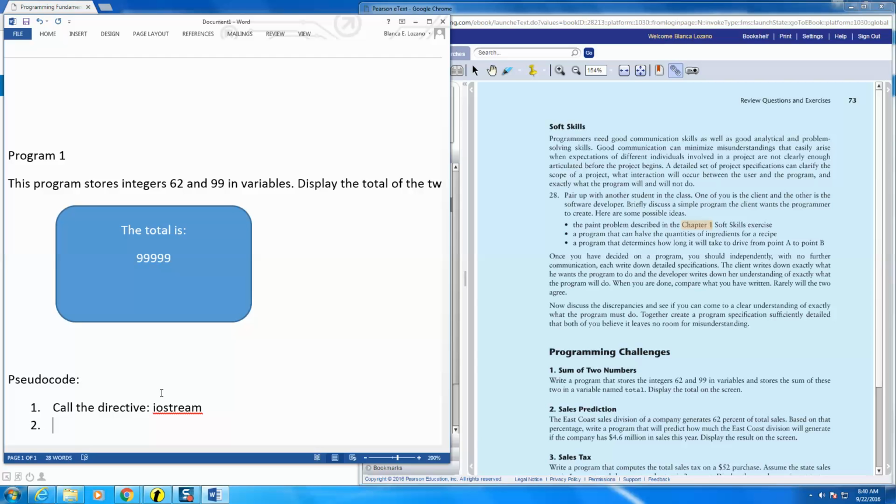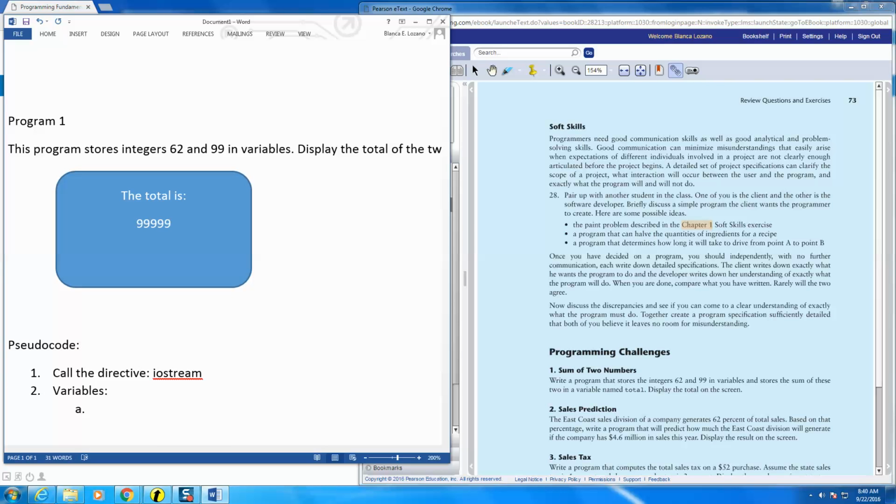Okay, so now I need to open the memory locations. How many memory locations do we need before I write anything? We need 3. One is, I'm going to put here, variables. I need one for the 62, so I'm going to call this number 1. Okay, will that be fine? And what data type do we need? It's an integer. And this one is going to have a value of 62, right?